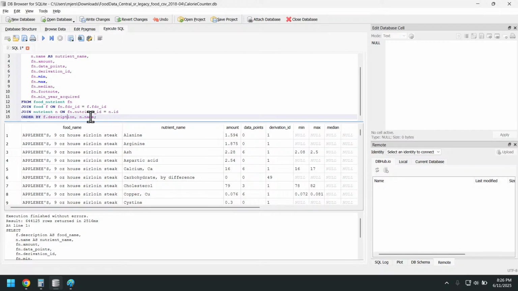Also, order it by, yeah, the description instead.